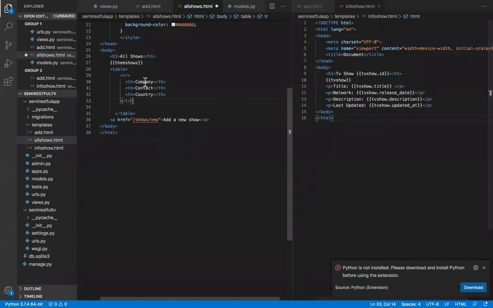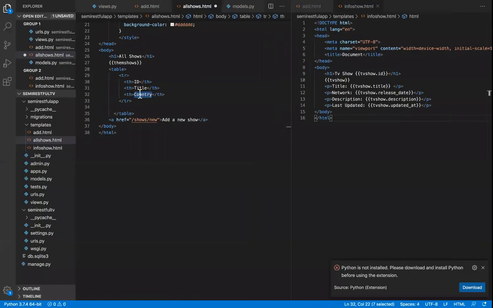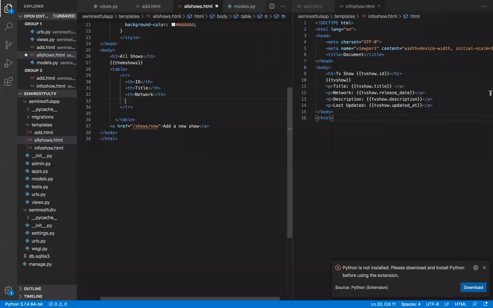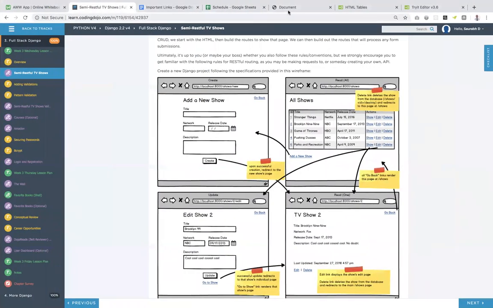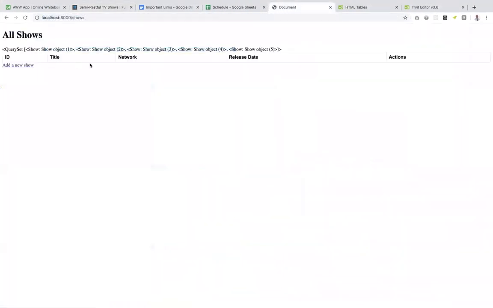So ID, title, what's it? Network, release date, and then actions. Okay. Cool. We have a table here now.